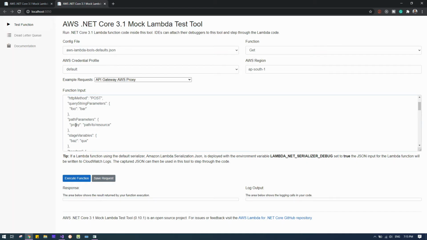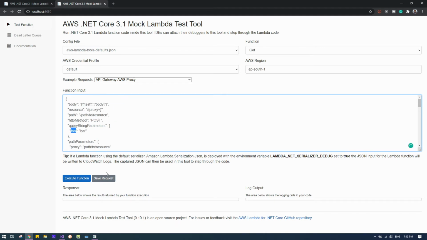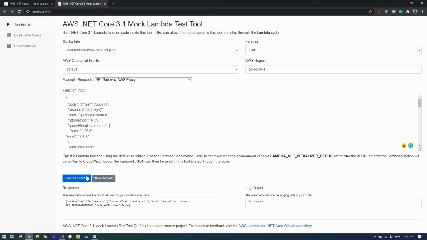Once we are done with the modification, just hit F5 again, that means debug again. Now we can give the same number1 and number2 and execute the function. We can see that it responds the way we wanted.